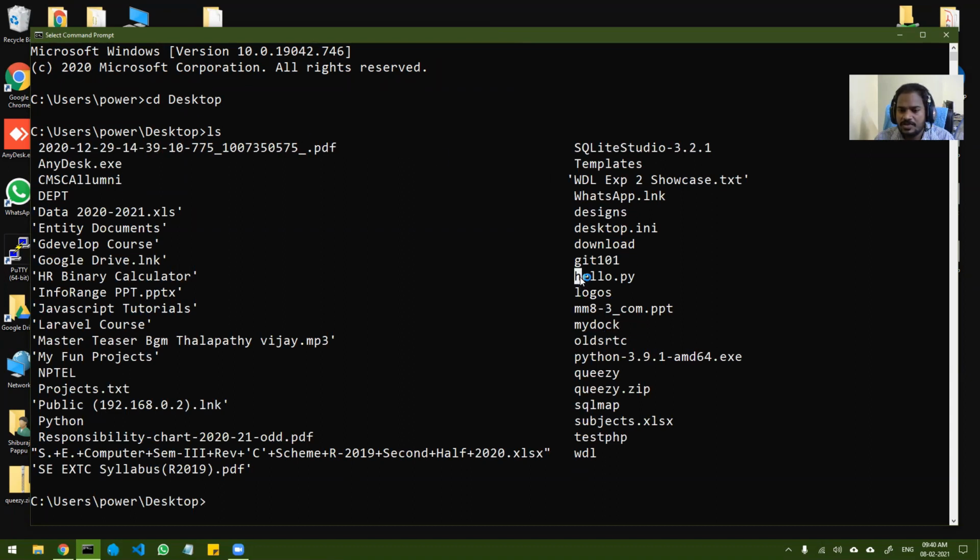So what I'm interested in is this file hello.py. Okay, so now I'm just confirming whether the file is there or not. Okay, so I have confirmed that hello.py is there. Now the only thing left is to run it.